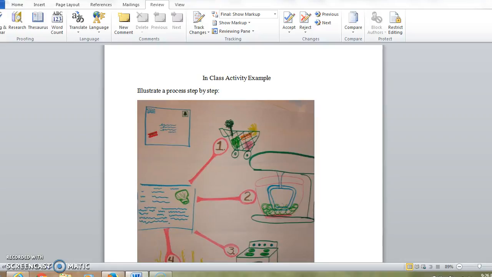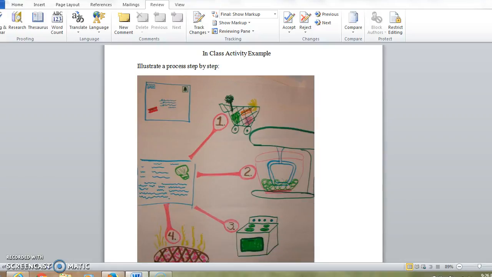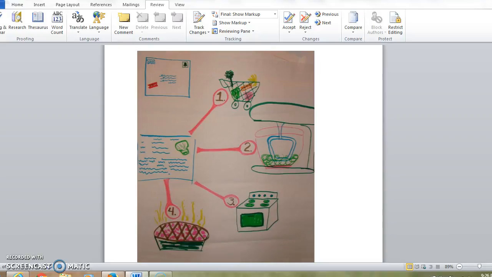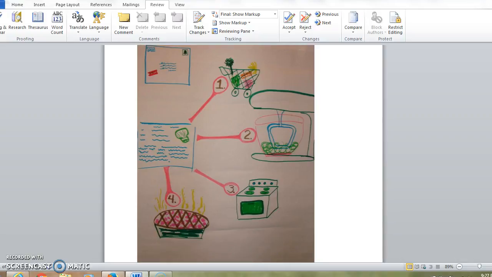Here's an in-class activity example. This child illustrated a process step by step. It looks like they illustrated how to bake something. So they used the recipe, then they went and got the groceries, then they mixed the recipe up, then they put the pie into the oven, and then the pie came out.